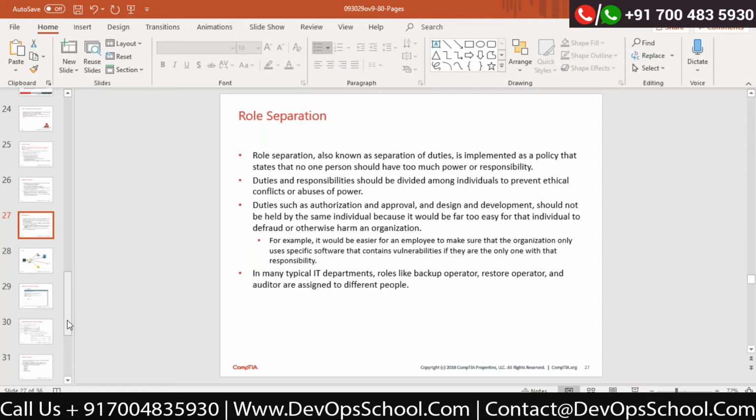If I'm an administrator and I have a junior administrator, every role for administrator and junior administrator needs to be defined. Responsibilities would be given to them properly. So role separation should be there in your organization. Duties and responsibilities should be properly managed and maintained. Correct? Based on the duties and responsibilities, authorization should be done.